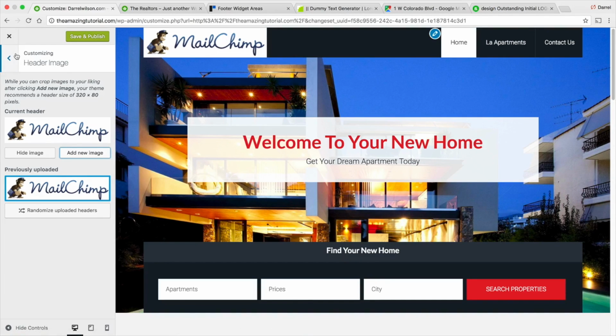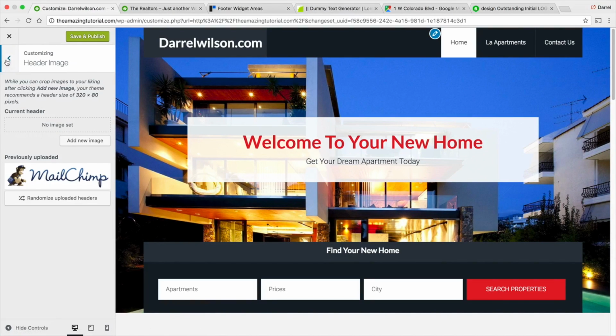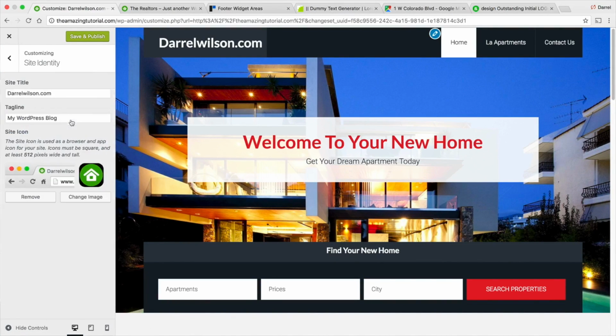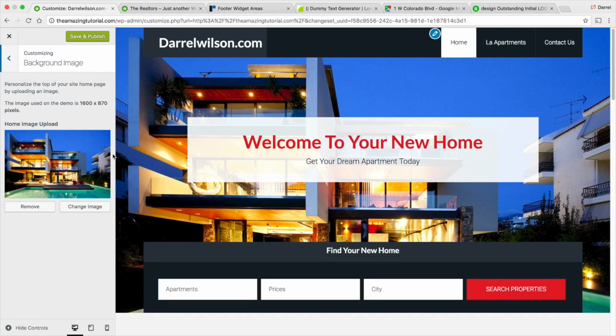So it looks a little bit cleaner, all right? But I'm going to hide this image. I like just this, I like this right here. That's actually kind of cool. All right, site identity, we went through this. The background image, we went through this as well, okay?